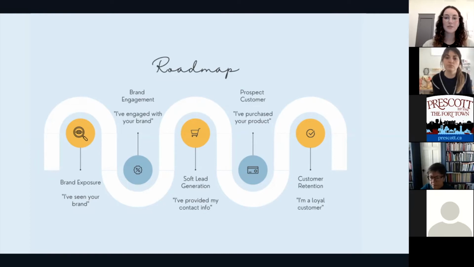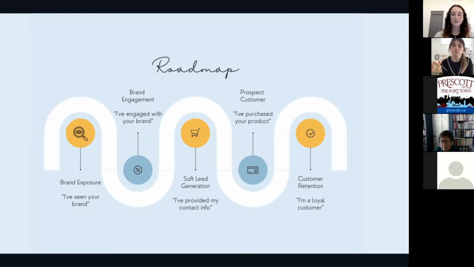Prospect customer is somebody that has made one purchase so far. So maybe they ordered something online, maybe they stopped into your store and made a purchase. And as long as you deliver on those brand promises that we talked about, they will likely become a loyal customer, which is the final stage, customer retention, when they become one of your regulars.